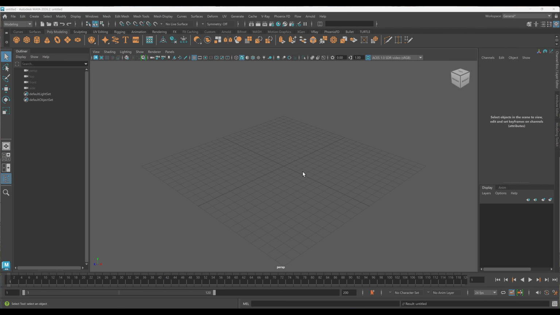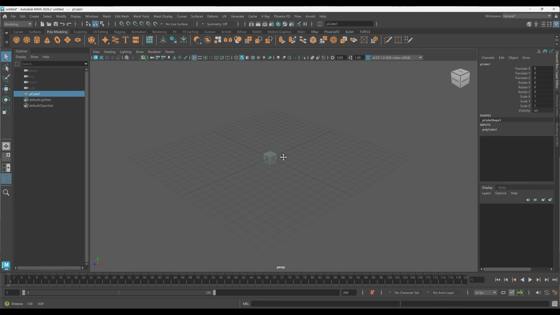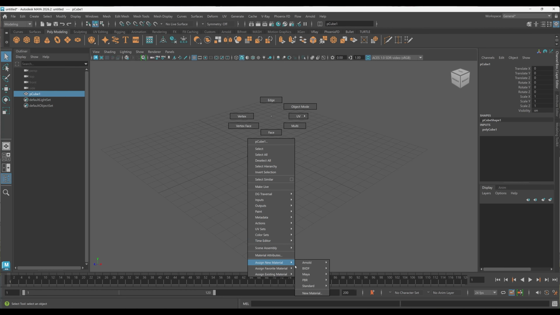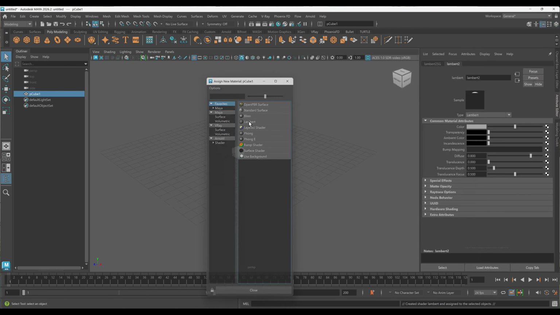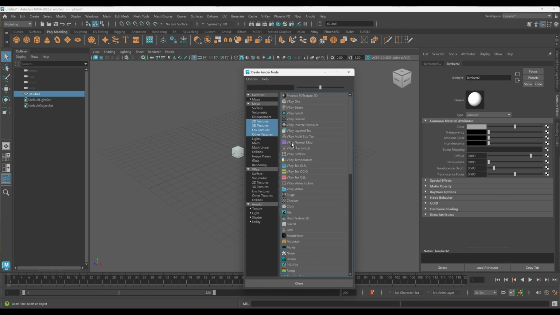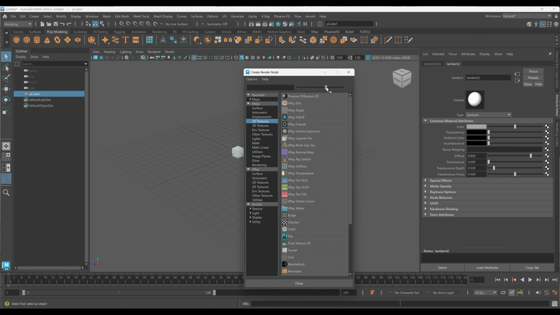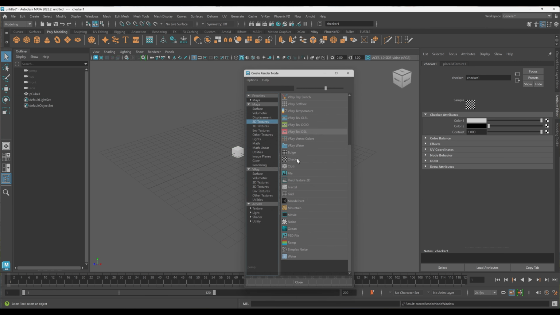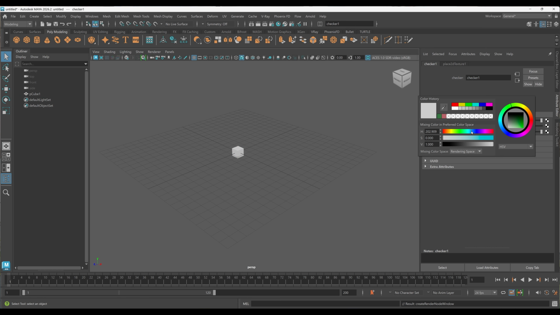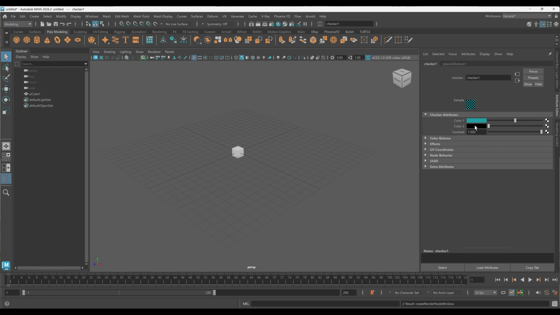Today, we're going to learn about the UV editor. First, create a cube. Assign a Lambert shader, and connect the 2D texture Checker to the color attribute. Press 6 on the keyboard to display textures, and you'll see the checker pattern applied.